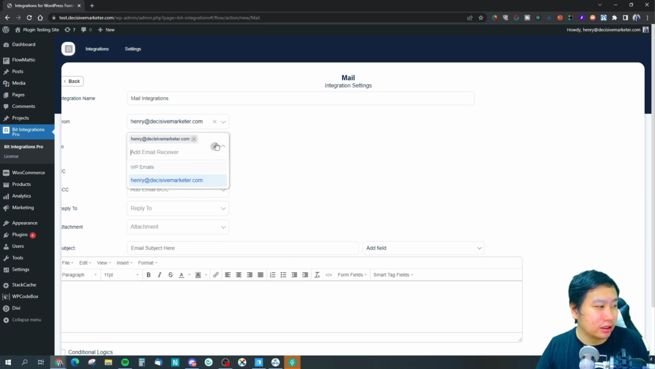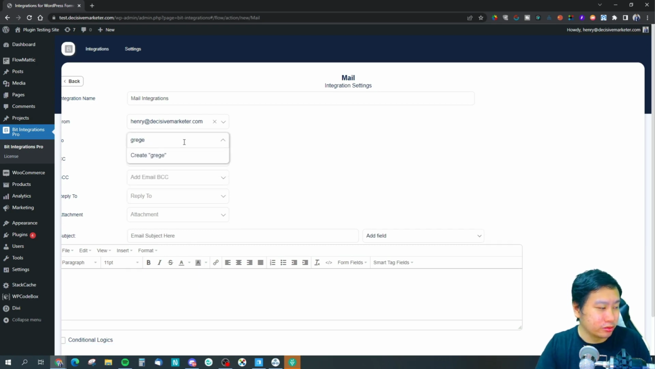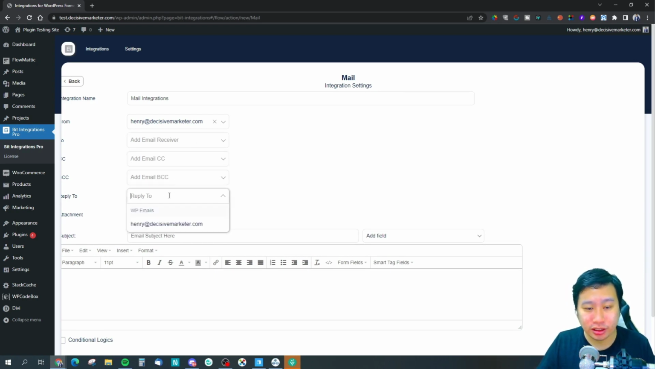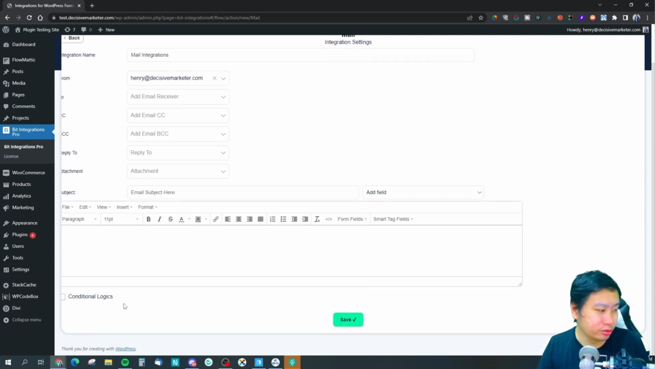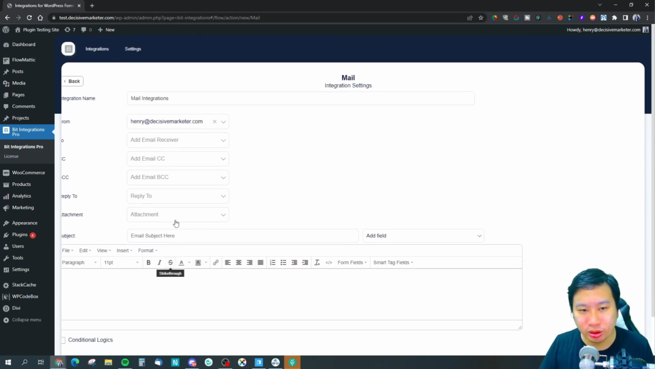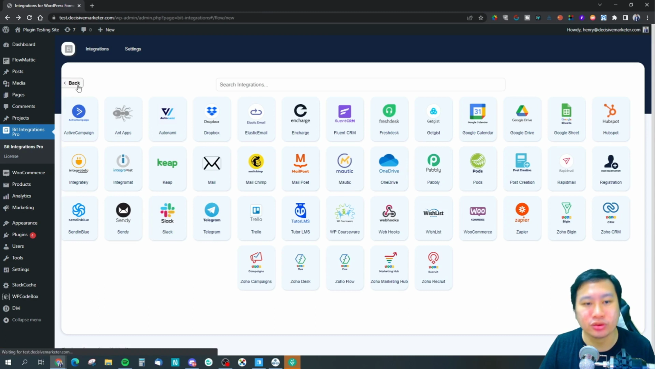You can of course type your own as well, right? So you can send that email to someone. Okay, and then your BCC, CC, so you can even set all those up as well, and then you can have it replied to someone else. So pretty much setting up an email right here. This is very simple to use.